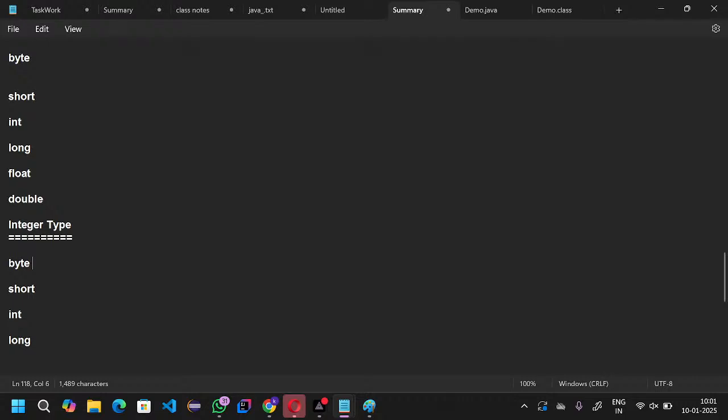The main purpose of all these data types is to store single values. The only difference between byte, short, int, and long is the size. Remaining everything is the same. Are you guys clear with my point? The purpose is the same for all of them. In the integer data type, the only difference is the size.